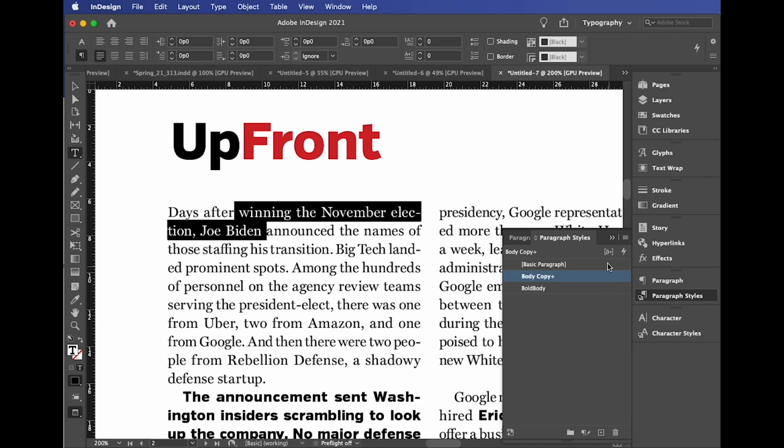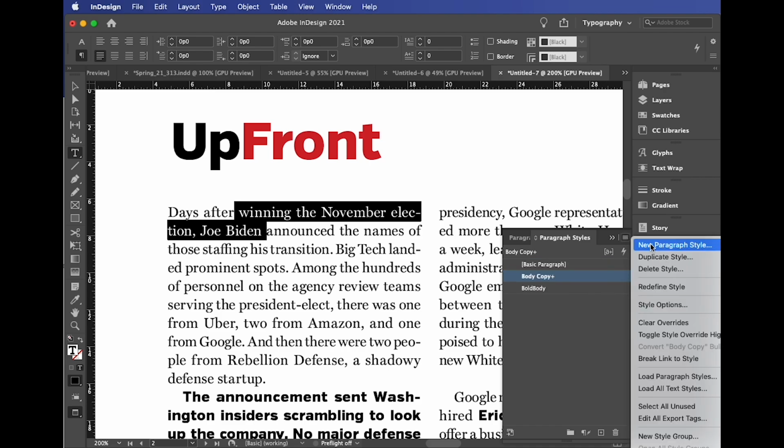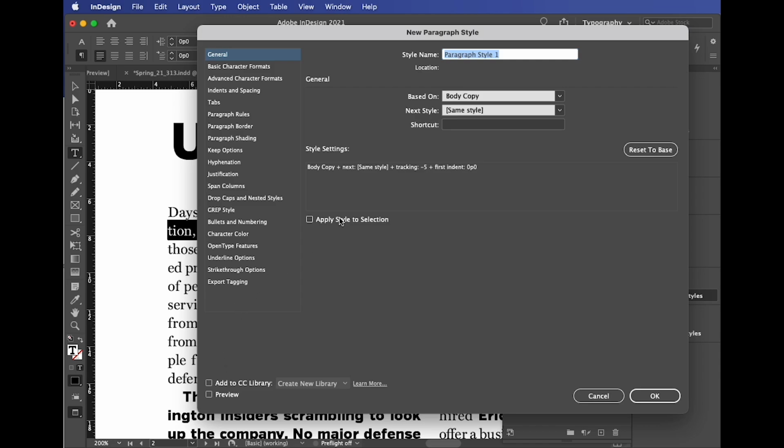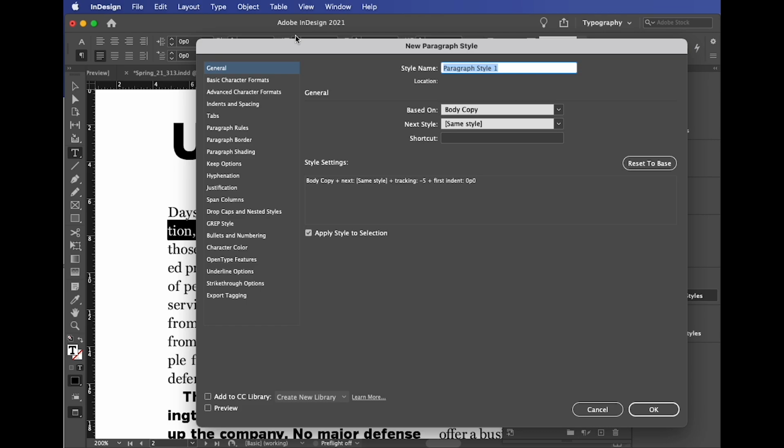And I'm going to say paragraph style, new. I'm going to make sure apply style to the selection is chosen. And I'll just call this body no indent. Okay, and now, because it's based on body copy, we see body copy, and the only thing we've done to it is the change: body copy plus first indent equals 0. So it's a very simple change.